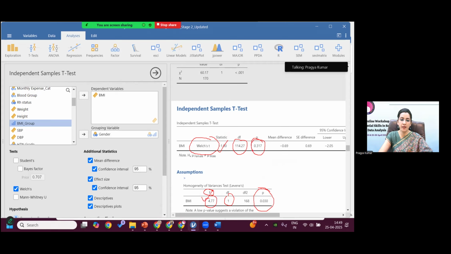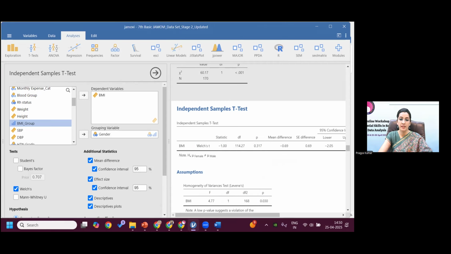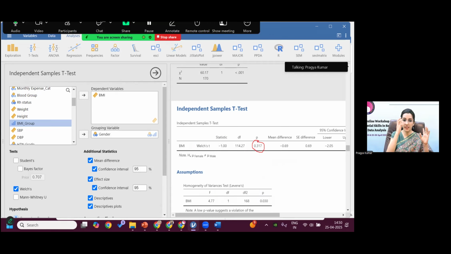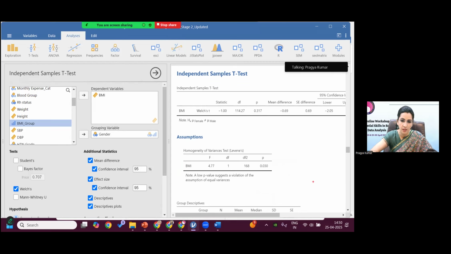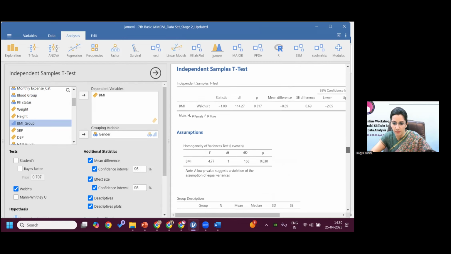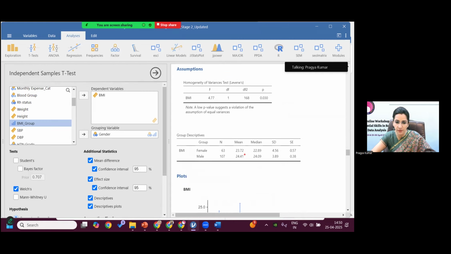Let me explain. This p-value is the overall p-value, meaning the mean difference of BMI in male and female. If you see the mean difference from the descriptive, it is minus 0.69. If it is not clear which one is higher, you can come down and see: mean in female is 23.72 and mean in male is 24.41. That means the difference is female minus male, that's why this minus sign is there.